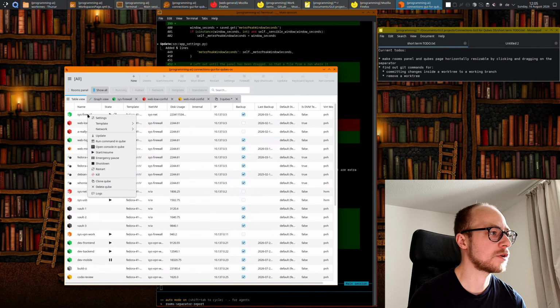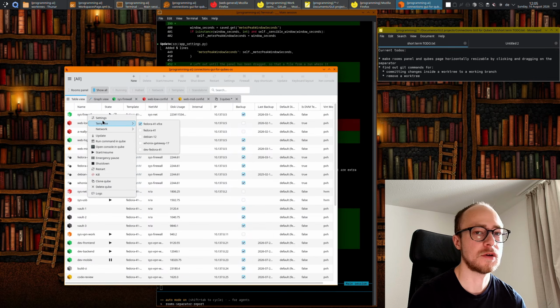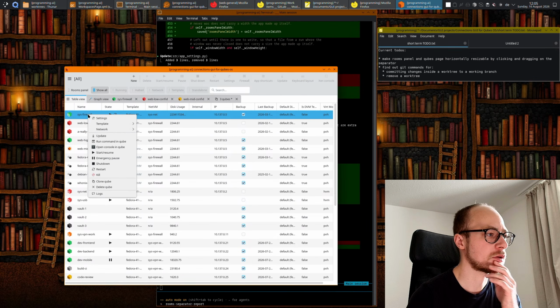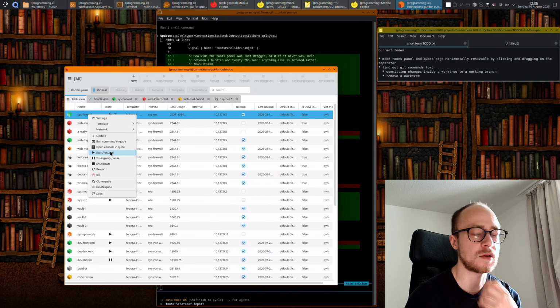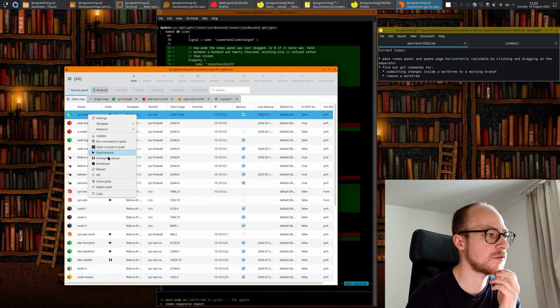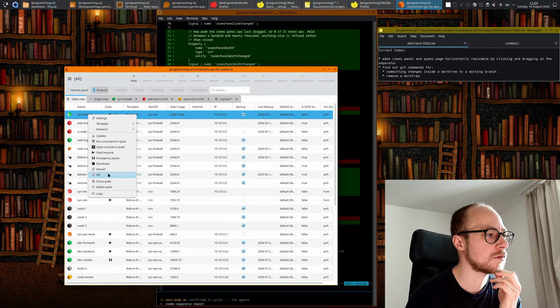Yeah, so what I want to do next is actually work on this context menu. So we can wire up the settings entry here, the template switching, the network switching, these here, because they're implemented in the dummy backend already, and this, and this, and this we can't do yet.